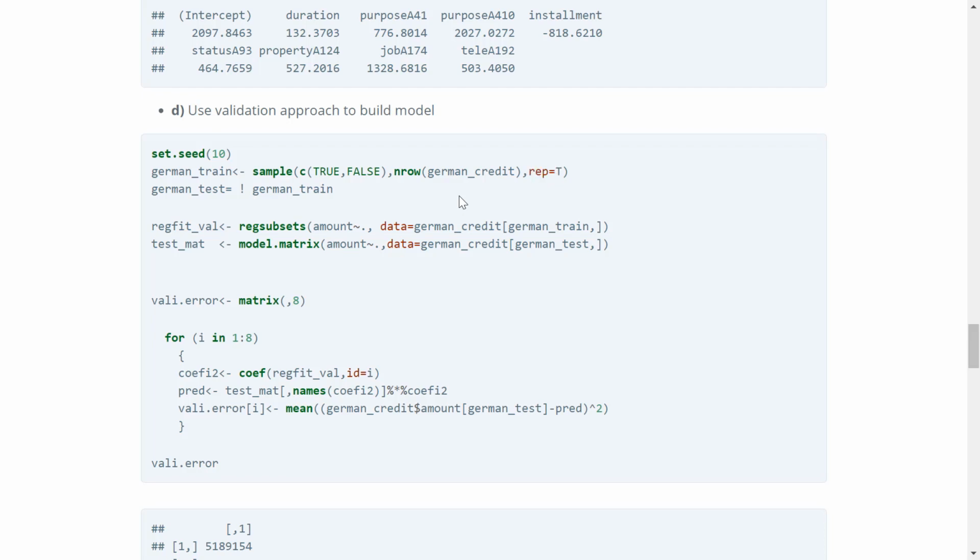And after that we will use this to generate german_test, which will have the test data that will have 1000 entries opposite to the german_train variable. For example, if german_train has entries like TRUE, TRUE, FALSE, TRUE, etc., then german_test will have entries like FALSE, FALSE, TRUE, FALSE. Now german_train and german_test are logical variables, and now we can use them to subset our data.